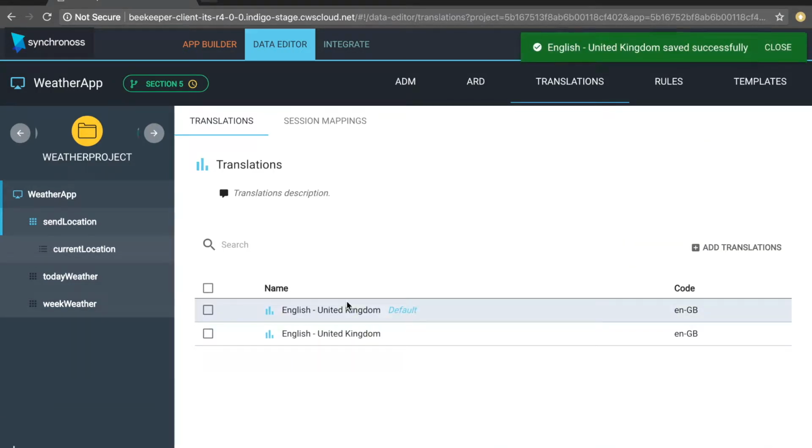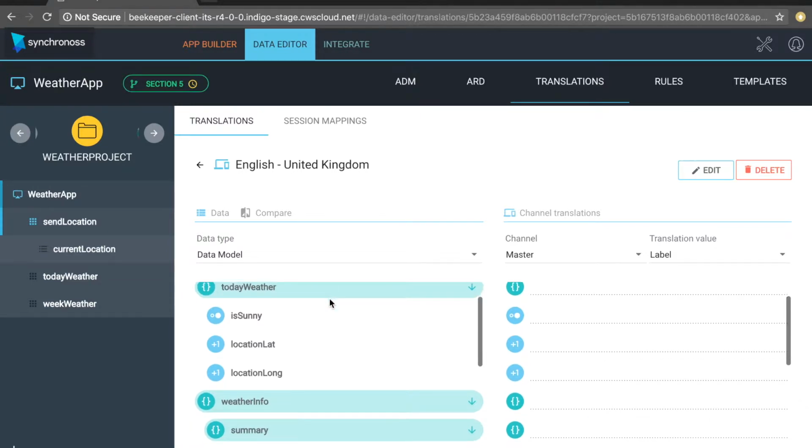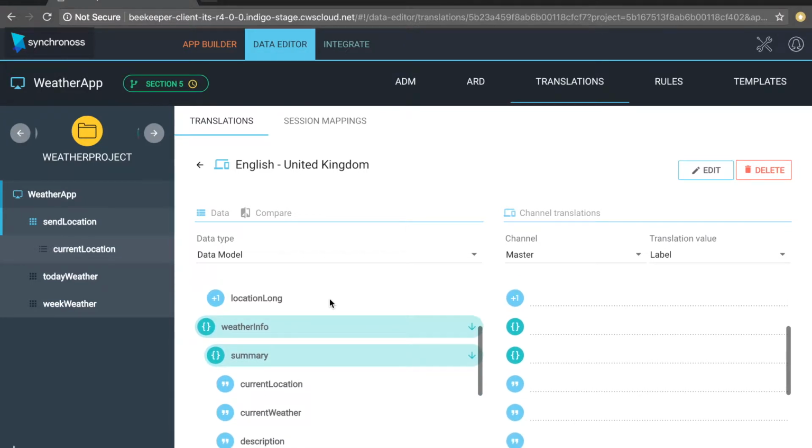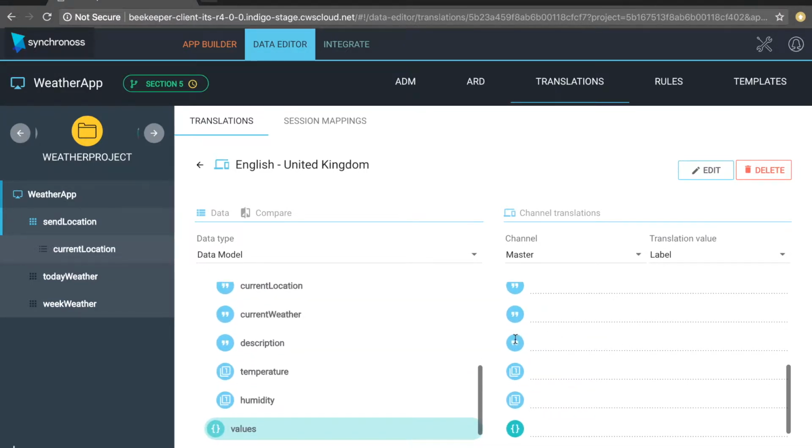Select the language, and now we have entered the screen showing our data model on the left hand side, containing our properties and objects that we created earlier. On the right hand side, we have a channel selector defaulting to master, and also a drop down menu allowing us to select translate value. Channels highlight Beekeeper's omni-channel capabilities, and we will explore them now. But just a few more things before we visit channels.